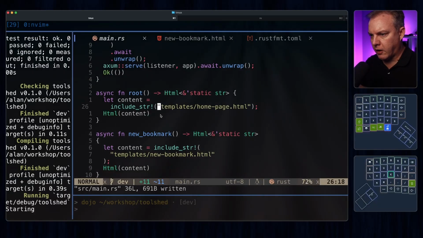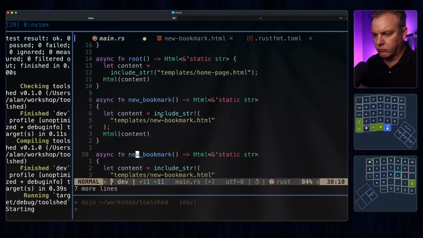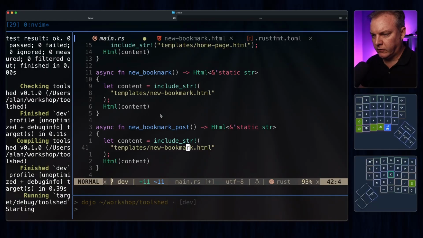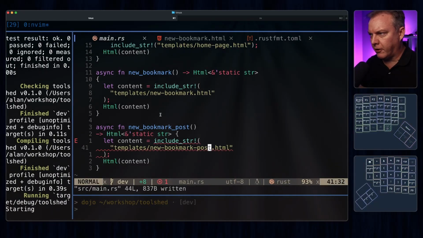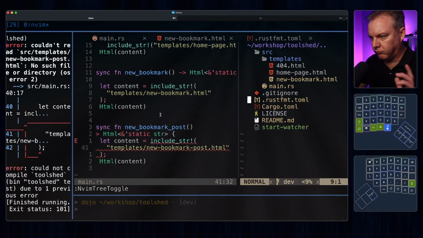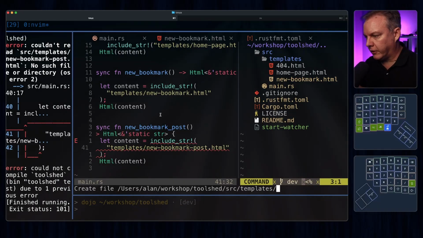So let's figure out exactly how I want to do that. So this is going to be new bookmark post, which we actually won't return HTML here in a minute. The idea would be when you post, you do whatever. It'll redirect basically and give us a status. So this is going to be new bookmark post HTML.